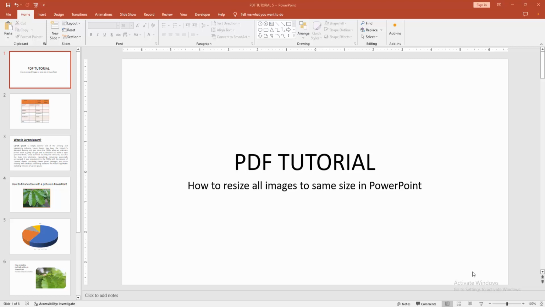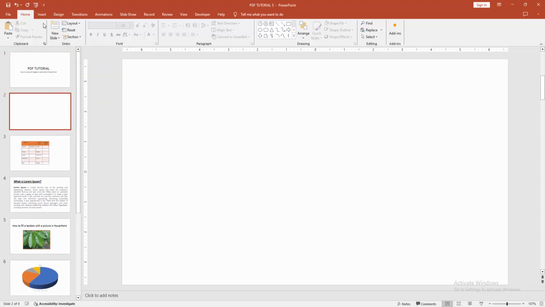In this video, I am going to show you how to resize all images to the same size in PowerPoint. Let's get started. At first, you have to open a PowerPoint presentation. Then we go to the Home menu. Select the New Slide drop-down menu and create a blank slide.